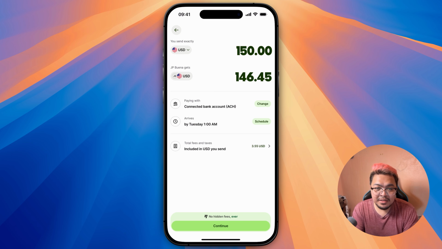So that's how easy it is to send money using Wise using only an email address.